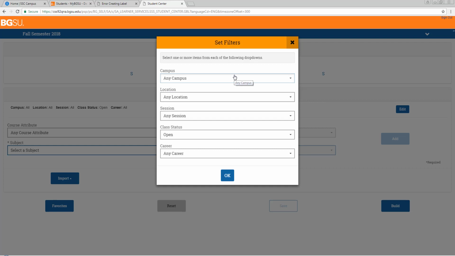Under Campus, select the campus that you are desiring to take classes at. Main campus is in-person classes held at BGSU. Firelands is in-person classes held at the Firelands campus. Distance learning is online classes. eCampus is not online classes and cannot be used. Students who are on eCampus are registered separately.